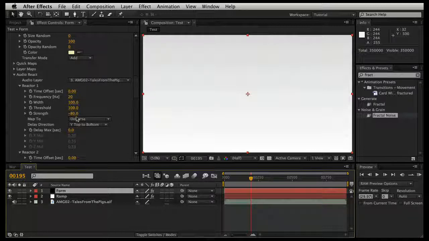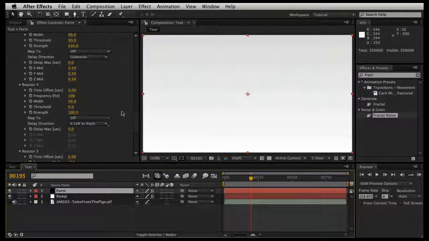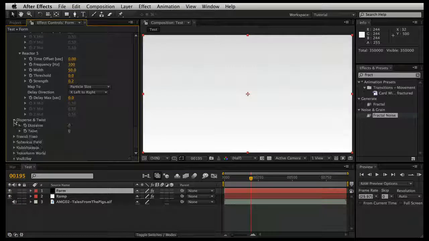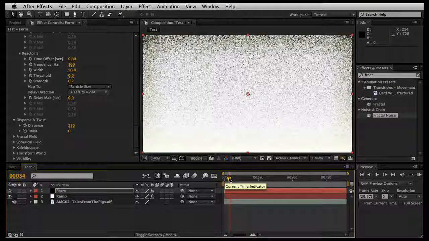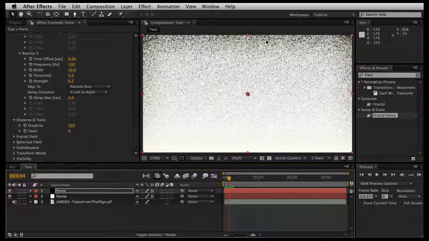Now, the reason the disperse parameter is not doing anything is because you have to go down here to disperse and twist and turn it on. Okay, so we'll change it from 0 to around 250. And we'll hit 0 for RAM preview. And as you can see, we've got some action happening. Now, again, I've got that ramp behind it, and the particles are white, so you can only see what's happening up here.